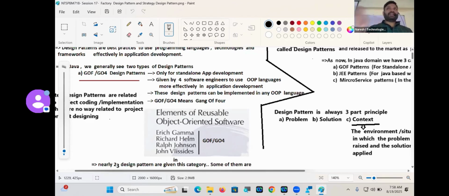But let me clarify, Gang of Four patterns are nowhere related to Java, guys. They can be implemented in any object-oriented programming language. Java is also one of them. You can take a singleton class and implement it in C++, Python, C Sharp, Smalltalk, Ada, Scala. All these are object-oriented programming languages.